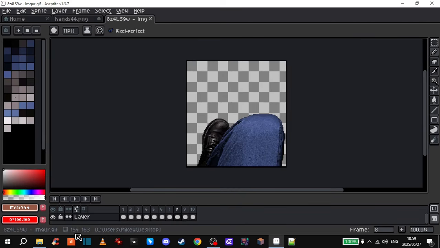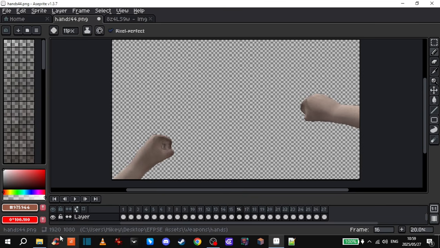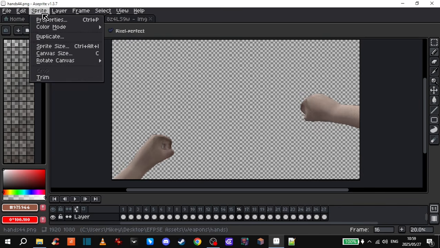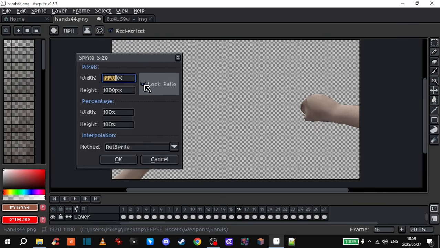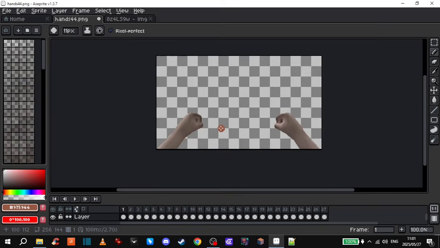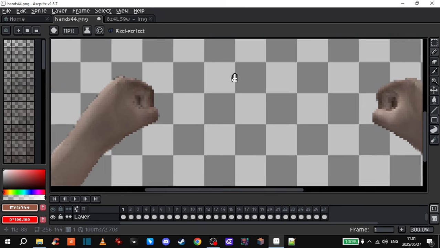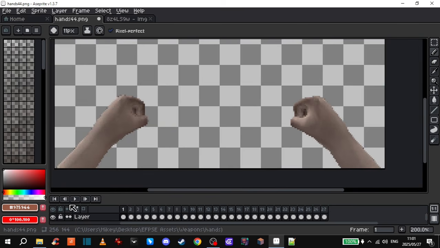You can see this resolution is pretty small, 154 by 163, and this one's full quality, so I'm going to have to change the sprite size quickly. I'm going to lock the ratio. Usually I go for like 512 or 256, so I think I'll do 256 today. I'll make the width 256, height 144, and let's make it look retro. Okay, it's done. It looks pretty low quality, almost too low quality.